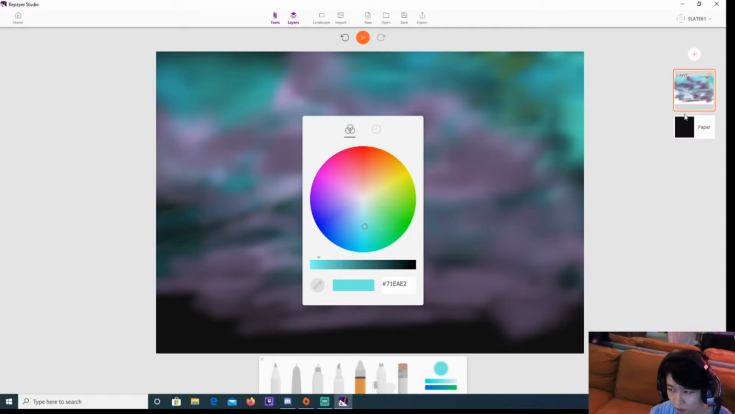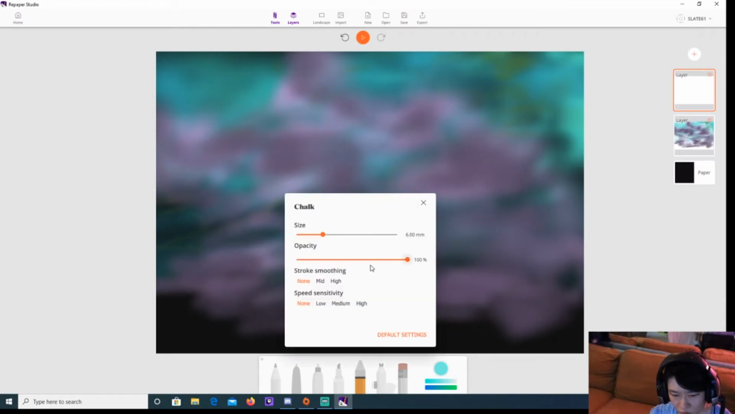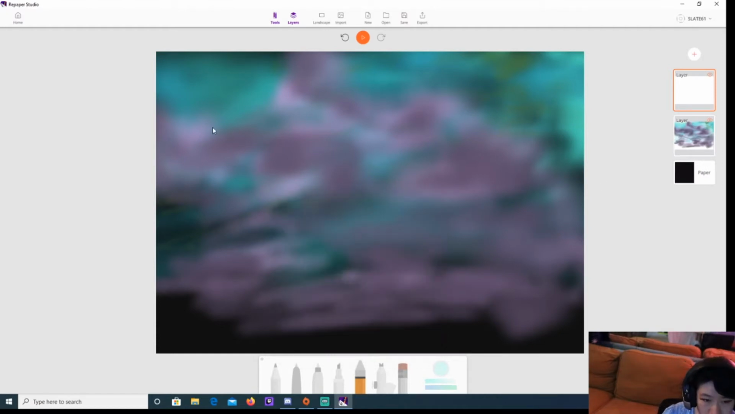To achieve that, we need to use another layer and use chalk. And then we started to use the chalk to kind of depict certain texture we wanted to resemble.